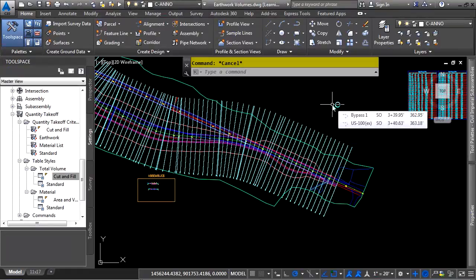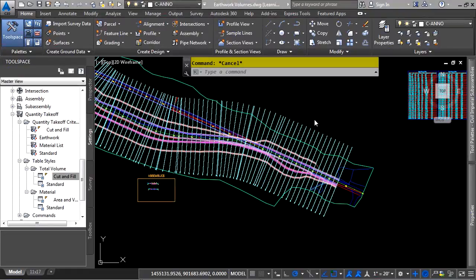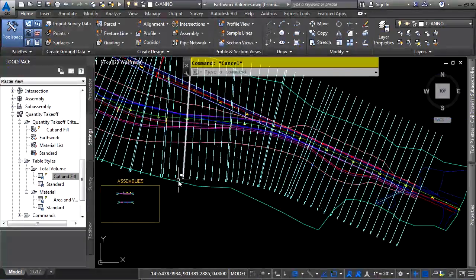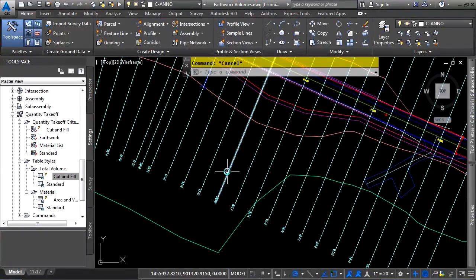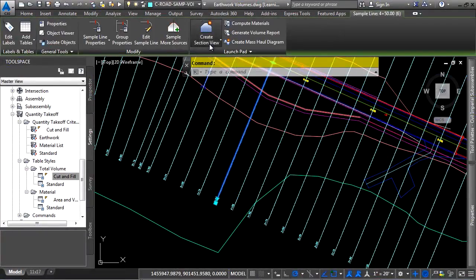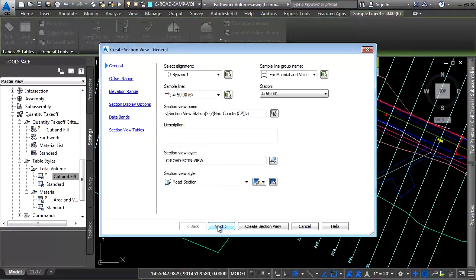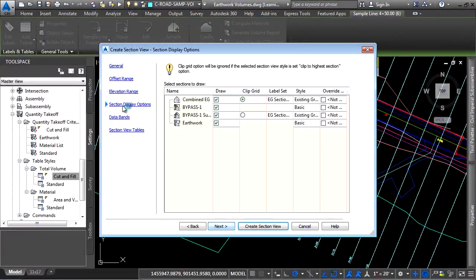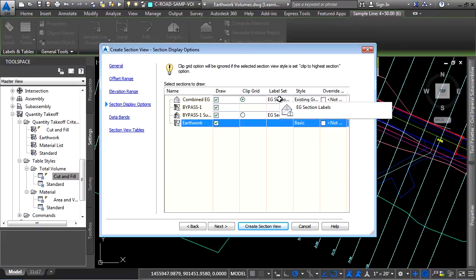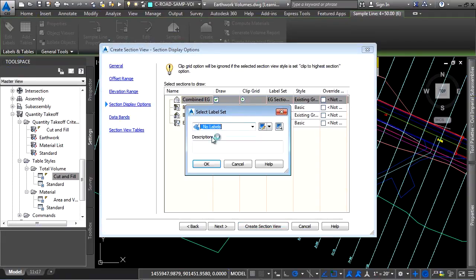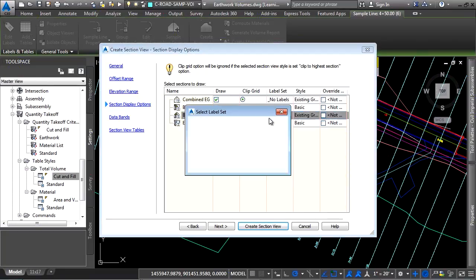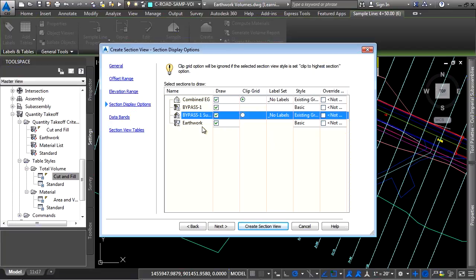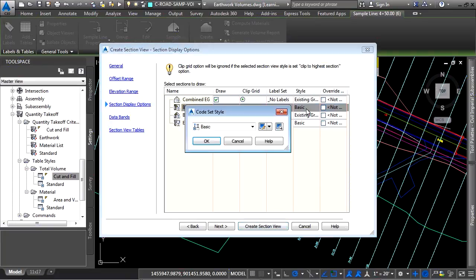Now, let's say we actually want to display that table in a section view. So with a section selected, I'm going to actually create a section view of just this section. I'll go through the wizard to verify all the settings. And in the section display options, you'll notice that there is now an earthwork category. I also want to make sure that no label styles will display, so I'll click in the Change Labels column, and I'll simply set the surfaces here to no labels. And then for my bypass 1 corridor model, let's set this to View-Edit.